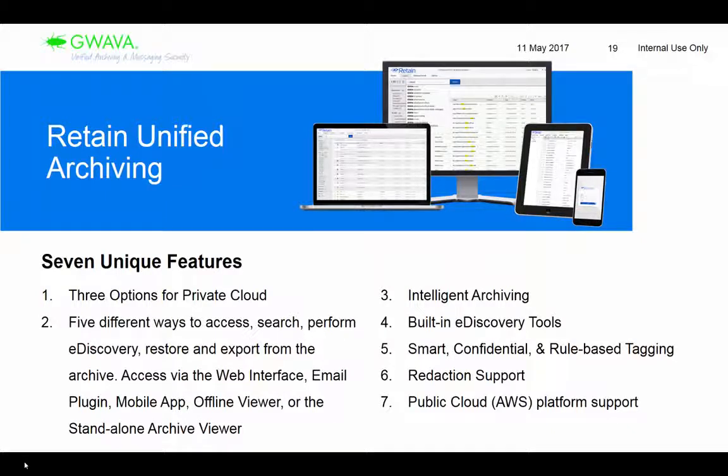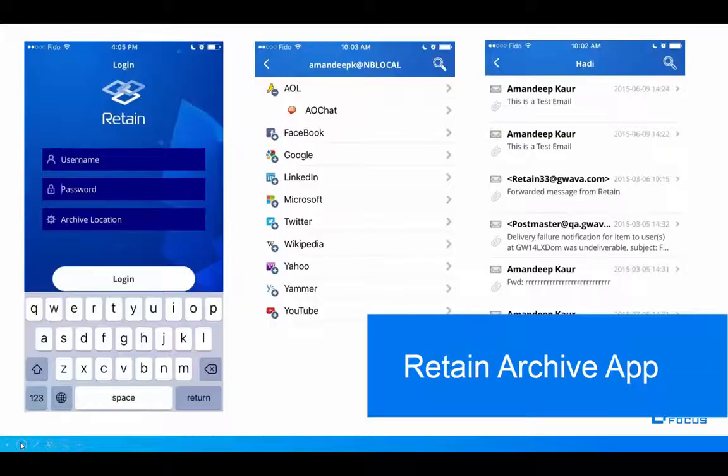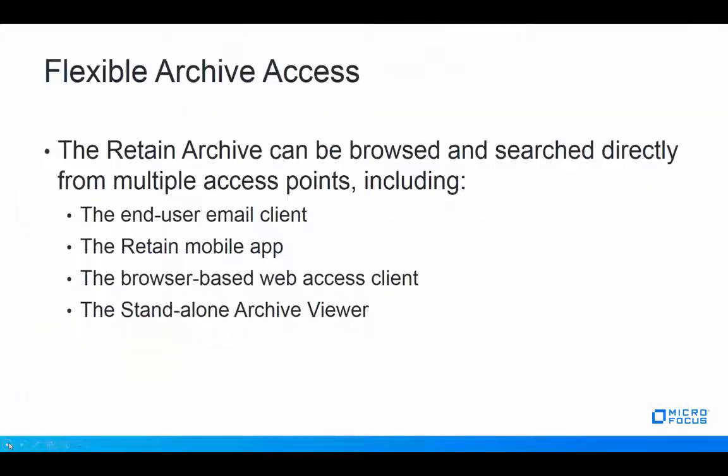And then of course, some of the unique features are that eDiscovery, and also the ability to have 5 ways to access it, as we talked about: that web interface, the email plugin, a mobile app. I think I have a picture of that mobile app. Let me see. Yeah, so here's the mobile app. It goes on iOS or Android. You can access that archive directly from that mobile app. Makes it easier to access, right?